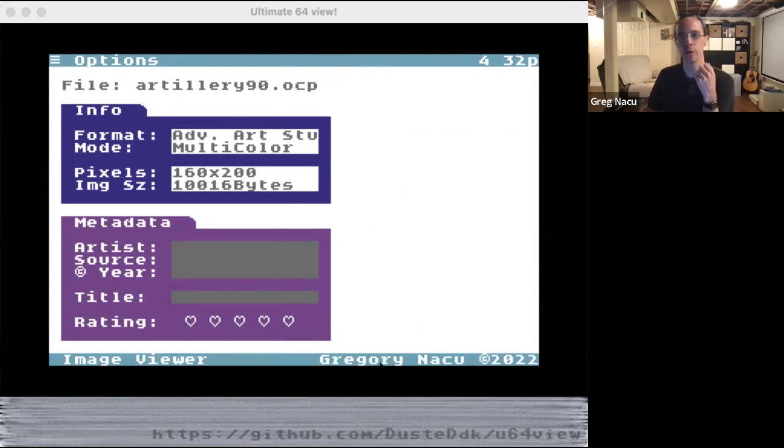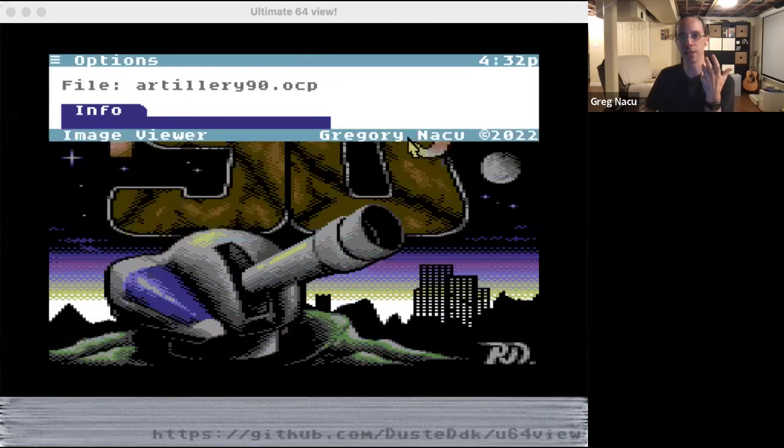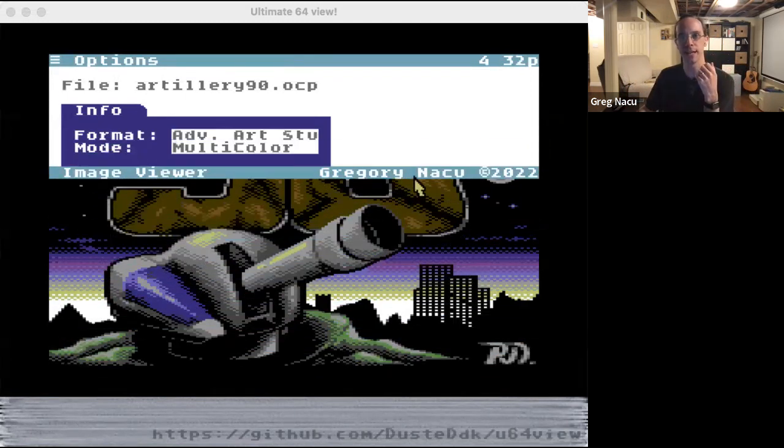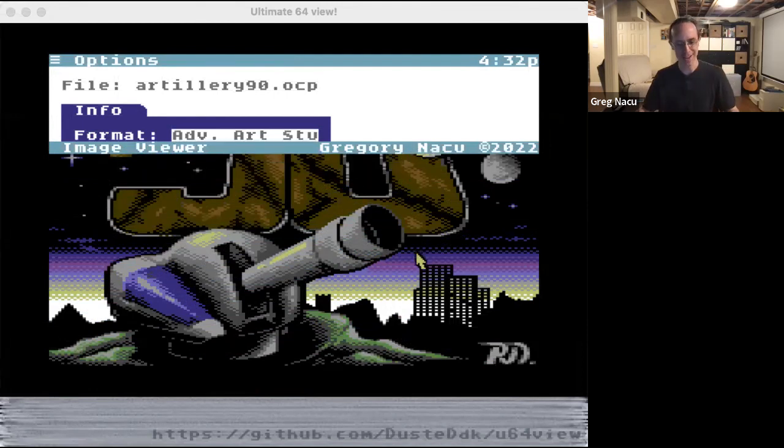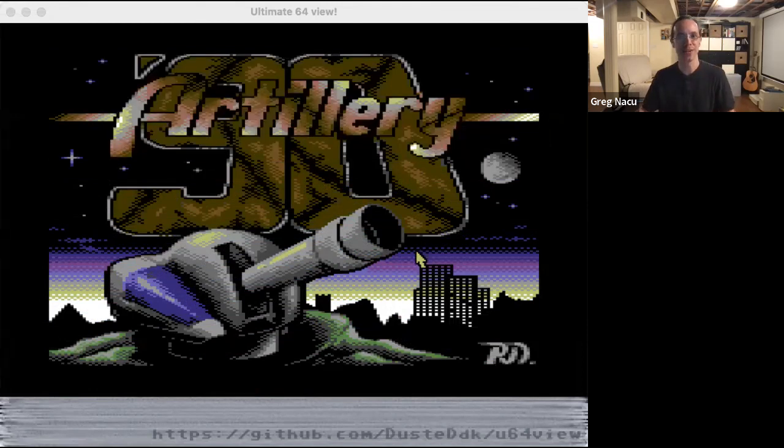And of course, to see the image, we just drag up on the status bar, and then we see that totally rad screenshot of Artillery Duel 90 or Artillery 90. And we can also go into full screen with a keyboard shortcut.